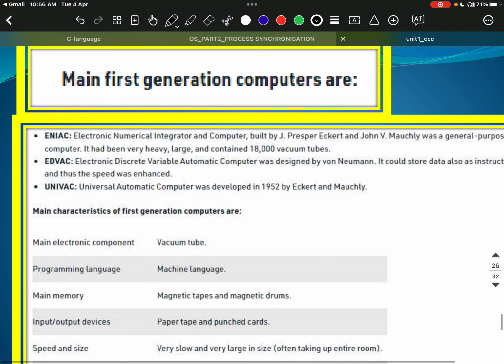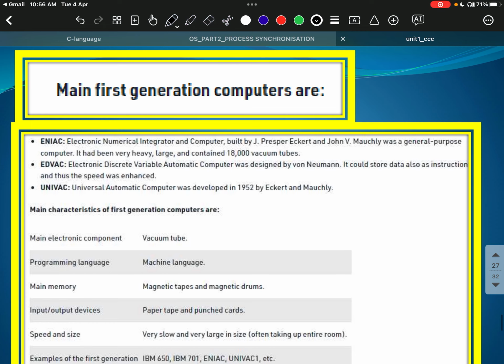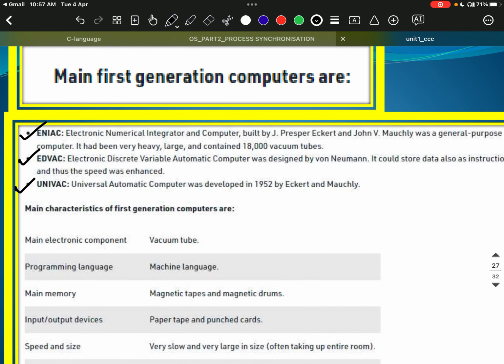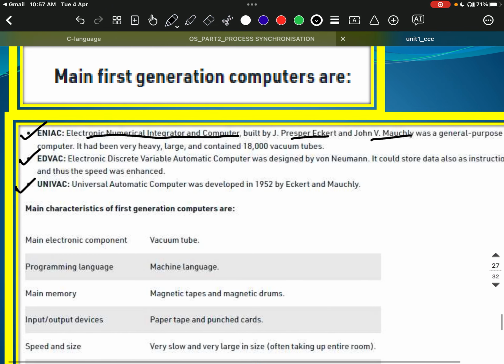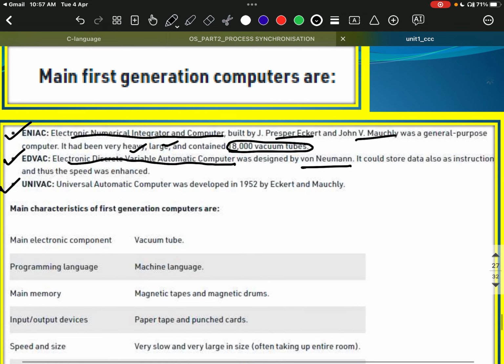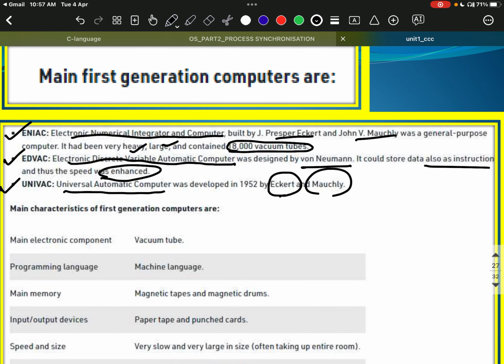So the first generation computers में जो main computers थे, आपको नाम पता होना चाहिए. One is ENIAC, one is EDVAC and another one is UNIVAC. ENIAC is Electronic Numerical Integrator and Computer. This was built by Presper Eckert and John W. Mauchly. Was a general purpose computer, बहुत heavy, large, और इसमें 18,000 vacuum tubes लगे हुए थे. Then came EDVAC, that is Electronic Discrete Variable Automatic Computer, was designed by von Neumann. It could store data also as an instruction and thus the speed was enhanced. Then came UNIVAC, that is Universal Automatic Computer, was developed in 1952 by Eckert and Mauchly. दोनों ने मिलके किया था.